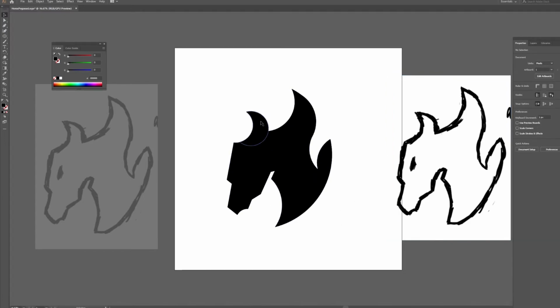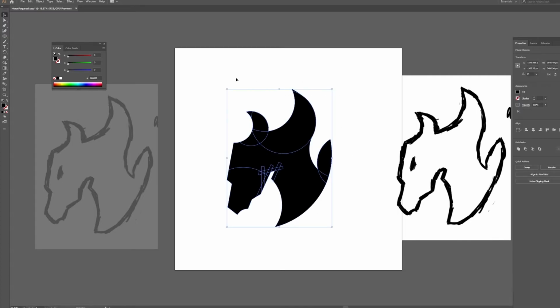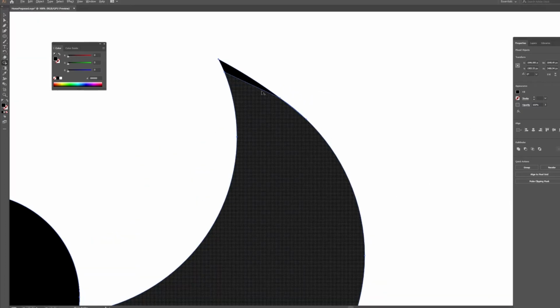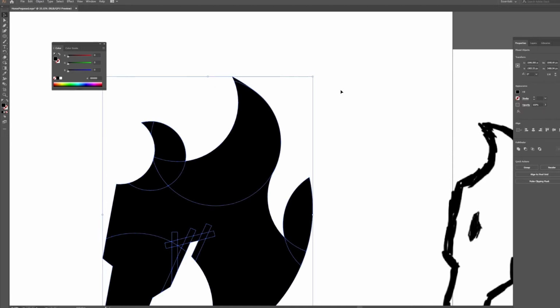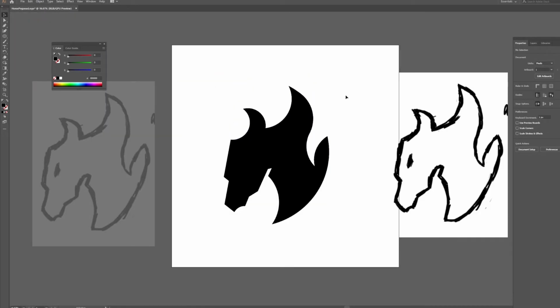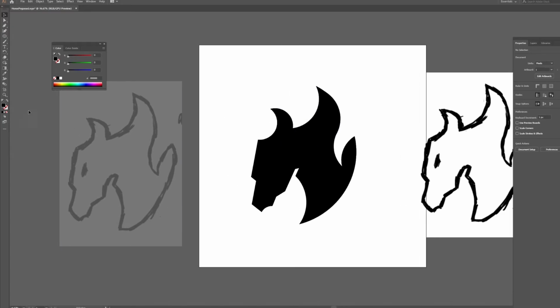I'm quite happy with this personally. I might actually just delete this little extra thing at the top. How does that look? No, I think I'll keep it. Yeah, I think this is done. I did rush it a little bit just for you guys. I didn't want to, you know, spend too much time on it. But I think this is good.